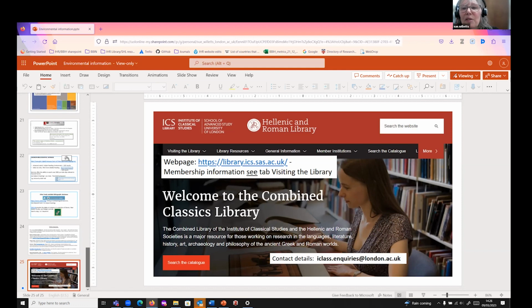Right, I'm just going to stop now and introduce the next speaker. I think we're more or less on time. Next speaker is Argula from the Senate House Library.